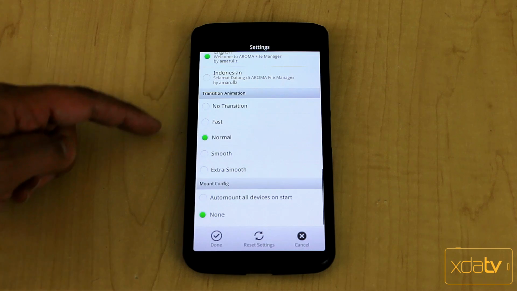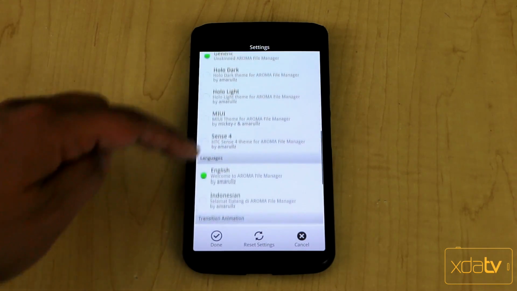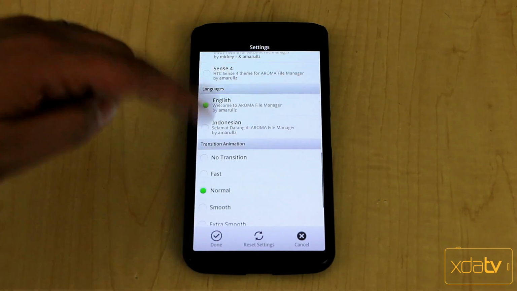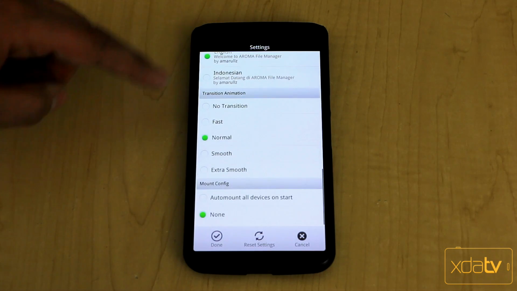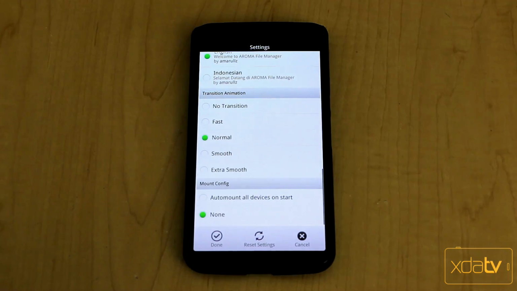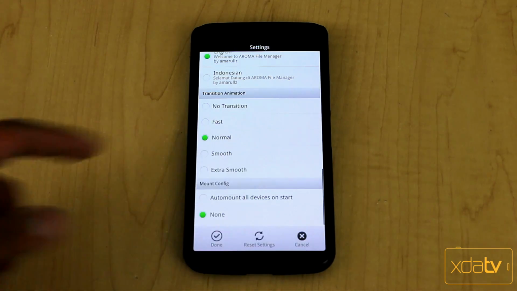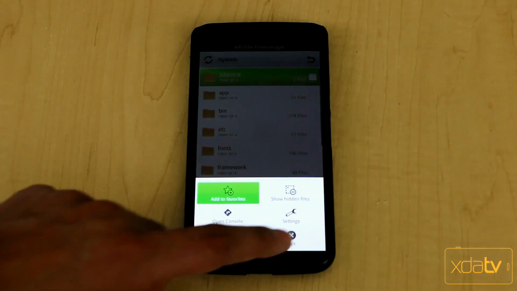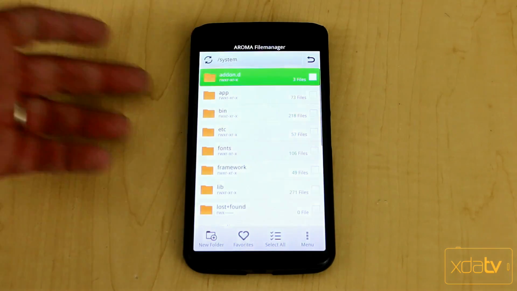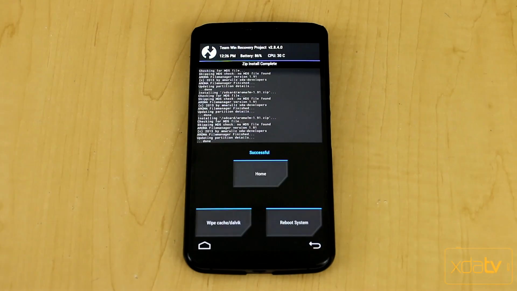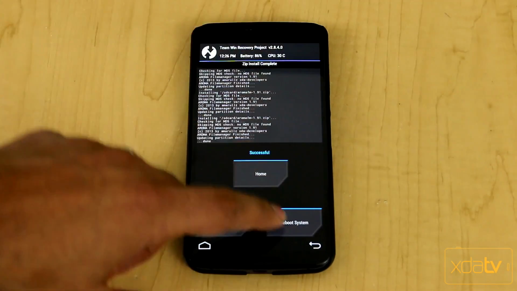It is developed by an Indonesian developer, so that's the reason why you have English and Indonesian as the default languages. I'll give you guys a link, of course, in the description. And, of course, at the end, mount configuration, auto-mount all devices on start. That's just something that if you definitely want to do that, we can cancel here. And to exit, you just go exit under the menu, say yes, and it takes you directly back into your normal recovery, and you can reboot your system.